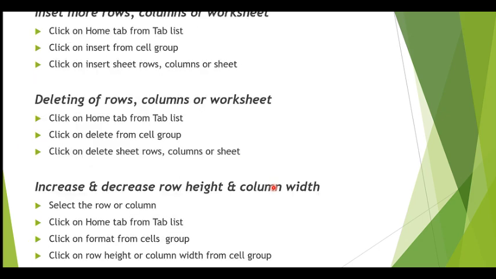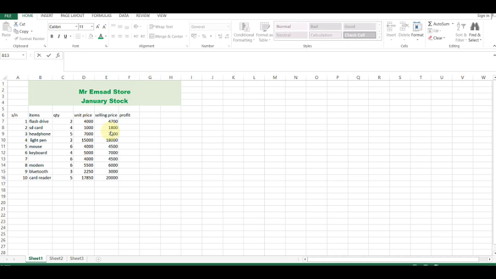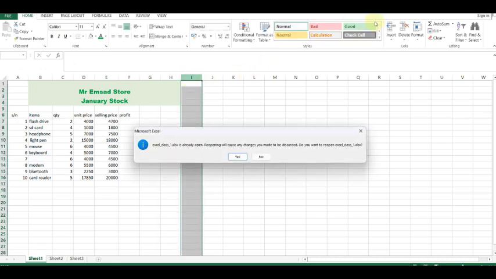So we've done insert more rows. What we want to do now is to learn how to insert more columns on the worksheet. Then deleting of rows and columns on the worksheet, and the increase and decrease of row heights and column widths. So that's the next thing we want to do now. We want to delete rows, and then we'll try to increase the height and size of this. So for us to insert more columns, just click where you want to insert the column. For example, here, click like this.